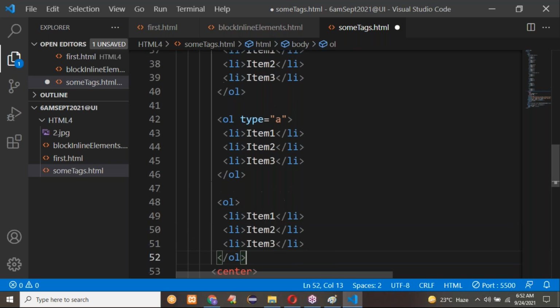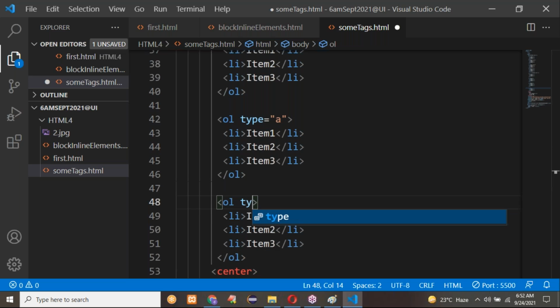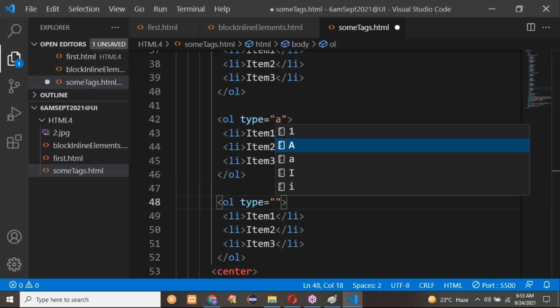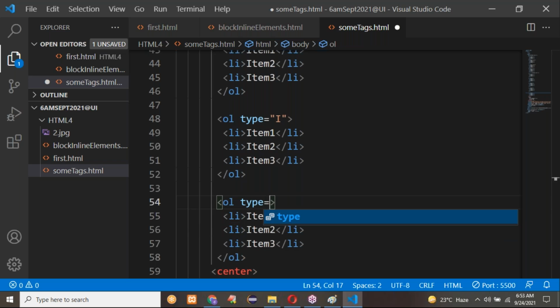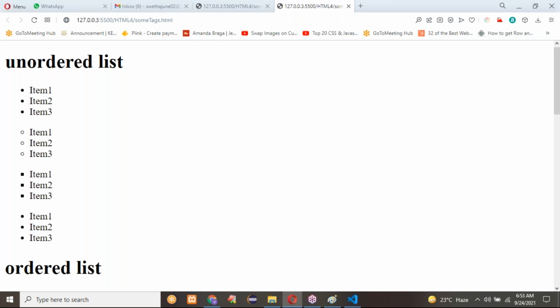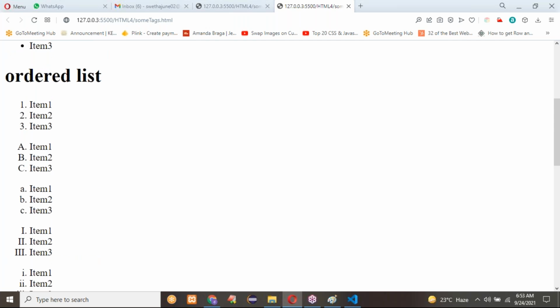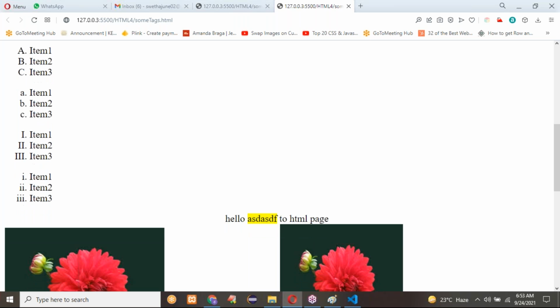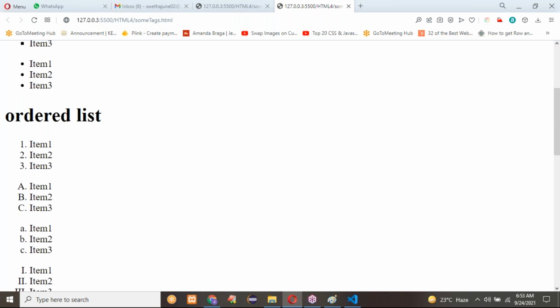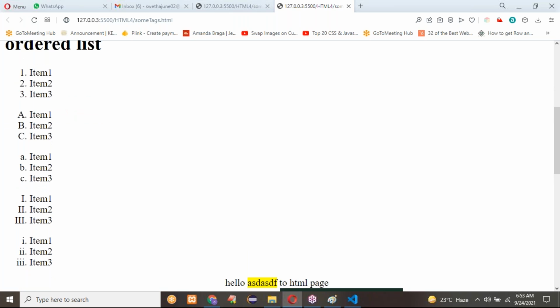On that tag, type, you can write type equal to small letters or capital letters, or type equal to small Roman letters. These are all allowed. See here, so we are displaying the ordered list like this: 1 2 3, capital A B C, small a b c, capital Roman numerals and small Roman numerals. These are all done by type.